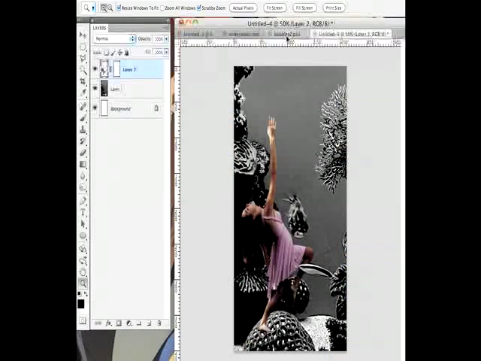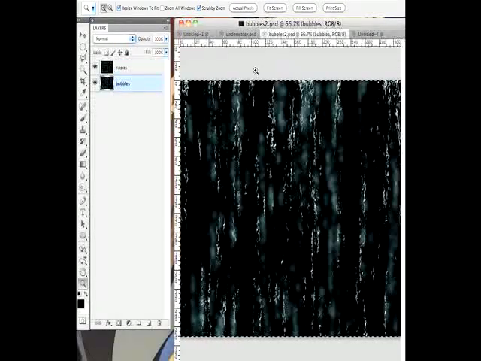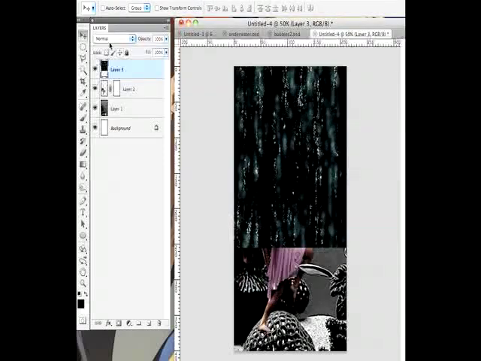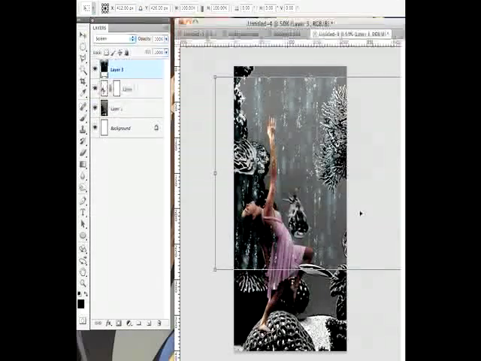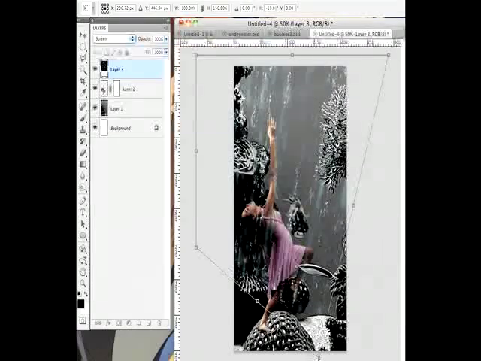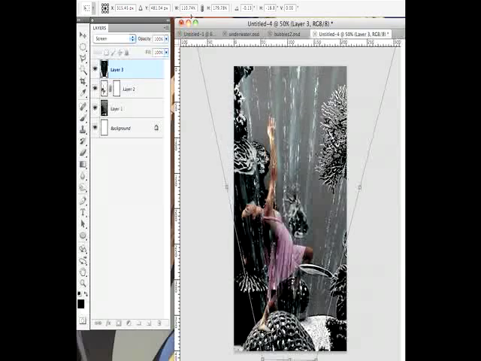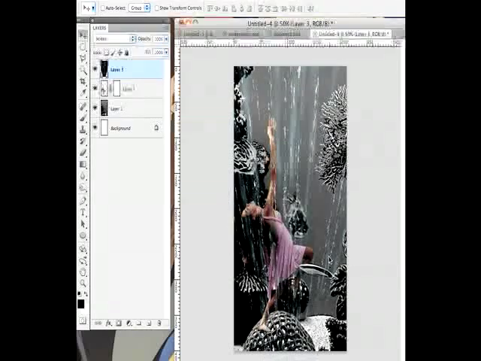Okay, so we're just gonna get back to our bubbles PSD and just drag or copy rather, the bubbles layer back into your composition. Going to turn this layer's blending mode to screen. So you have that, Command T, and just try and do something like this by skewing. It's like it's pouring down on her, like that. Command Enter once you're satisfied, and let's add a new layer mask to this.